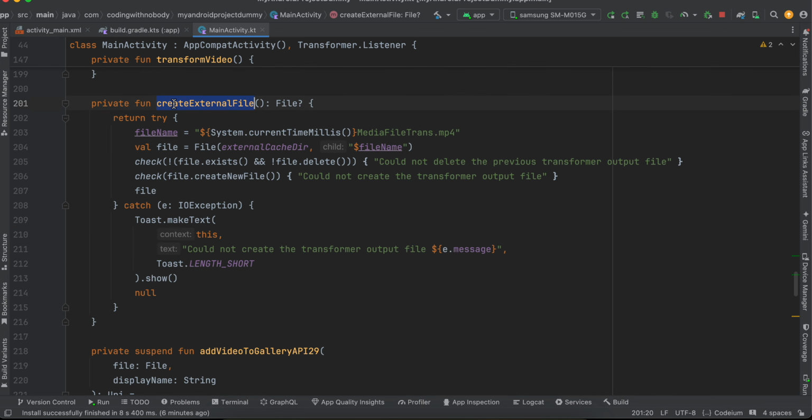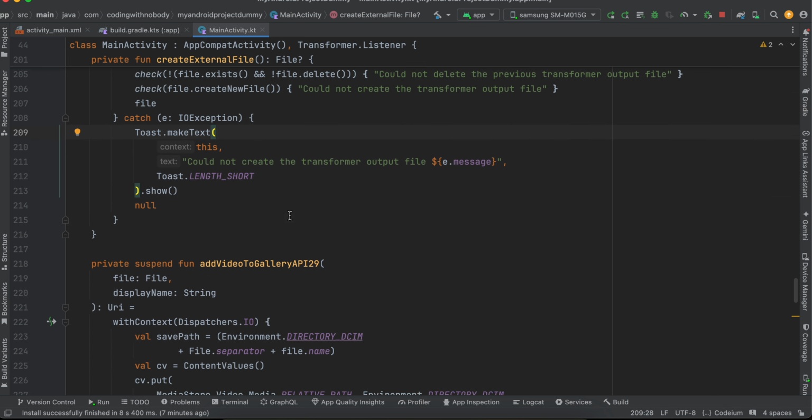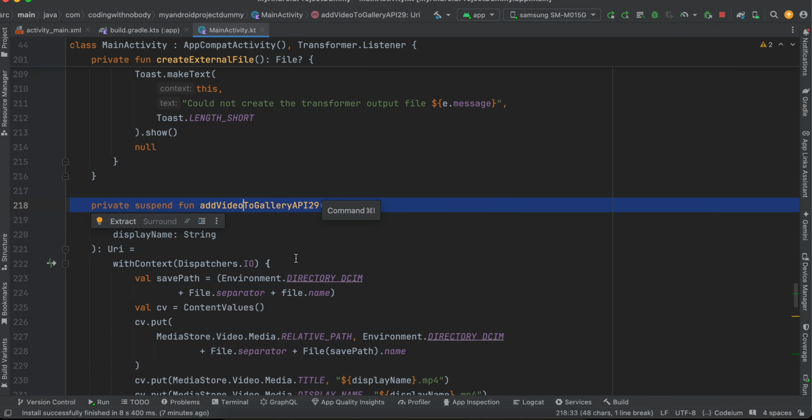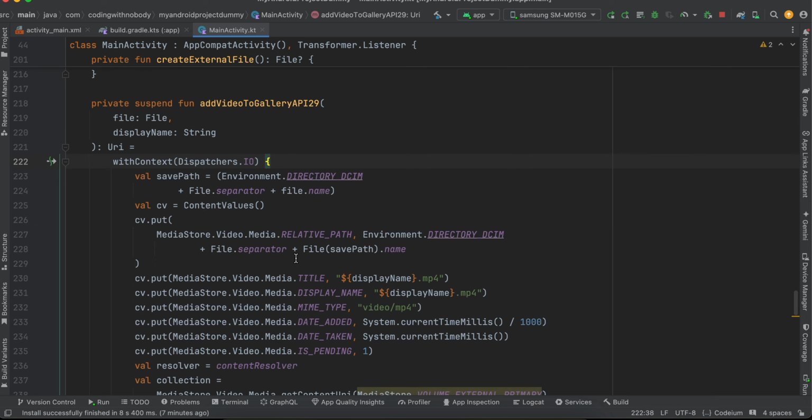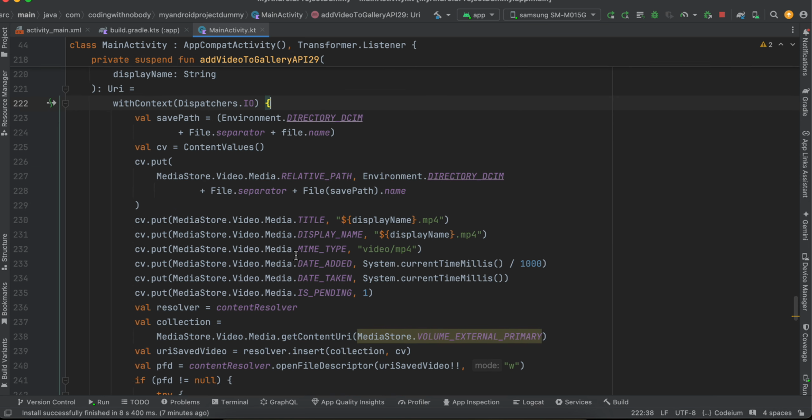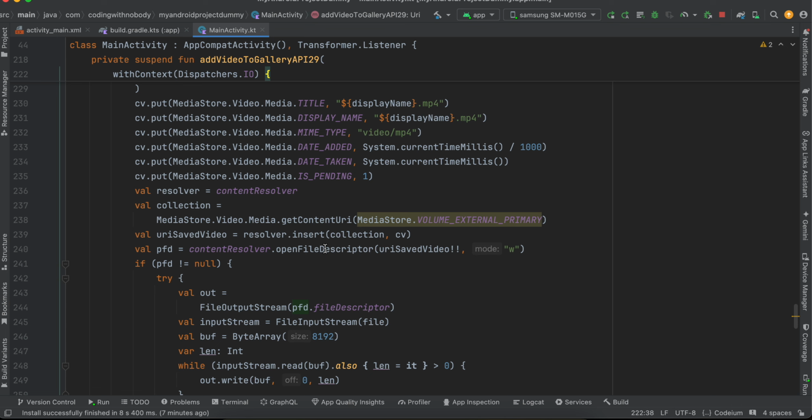Then this is for creating the external file. Again I have just copy pasted this from Stack Overflow. Now this code is for saving the file to external storage. Again I have just copy pasted. I'm not really good at this, so yeah, feel free to pause the video and copy paste the code if you want.